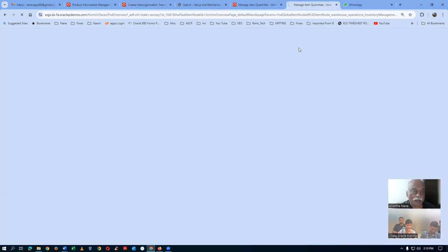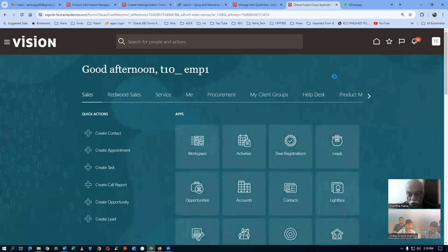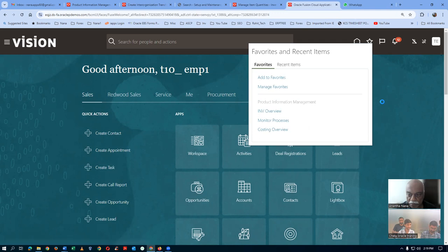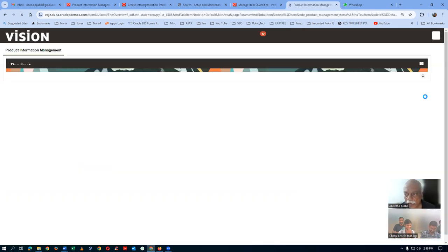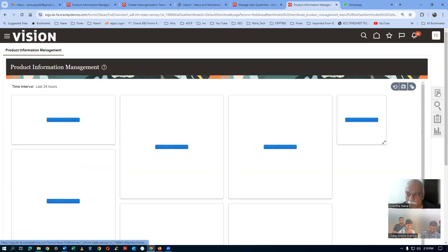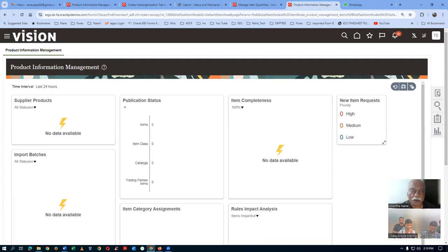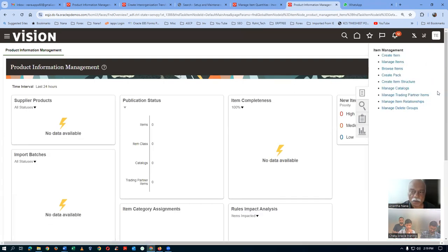One more tab region, I'm opening it up. So let me assign the item to the destination now. Click on the star icon. I go to the product information management. I will click on it. I will now go to the browse items. Fine. Any doubts, please stop and ask me. If you're having any doubts, please ask me now.